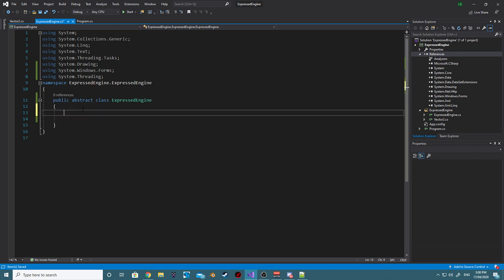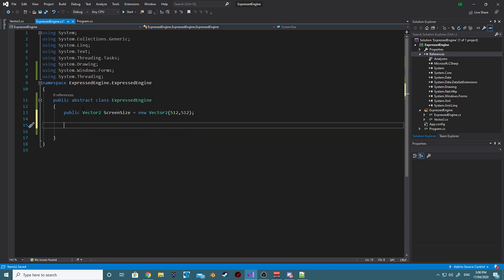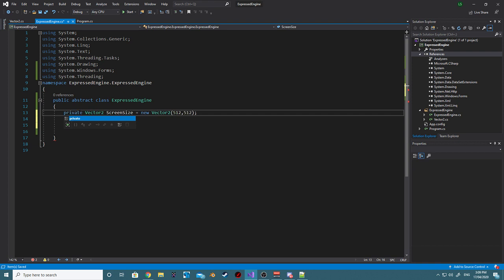Now we want a few things inside the class. We want a public int. Actually no, we've got that Vector2 class now, so we can do public Vector2 screen size, and by default we can make this equal to a new Vector2 and say something like 512 by 512. And actually, we don't want these to be public. We want them to be private because we don't want them to be edited outside of the game starting up, because that might cause issues.